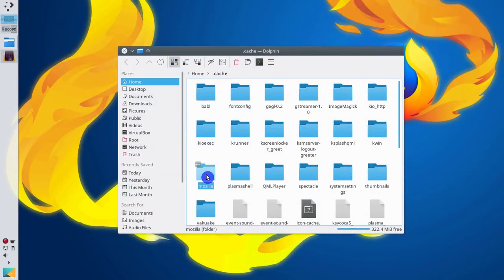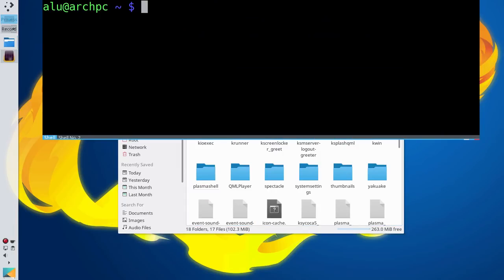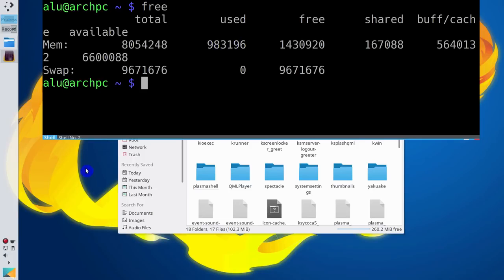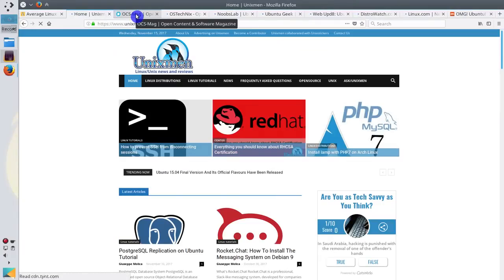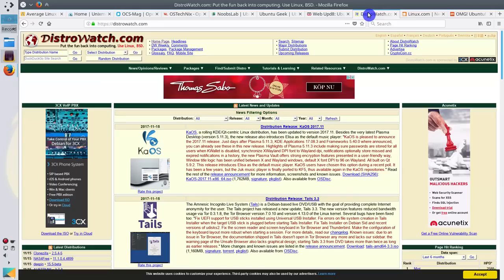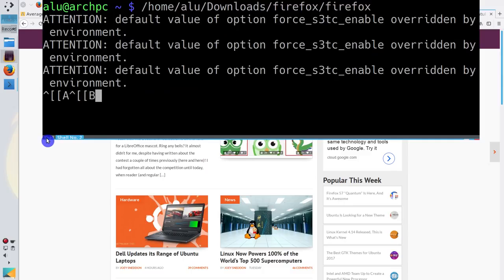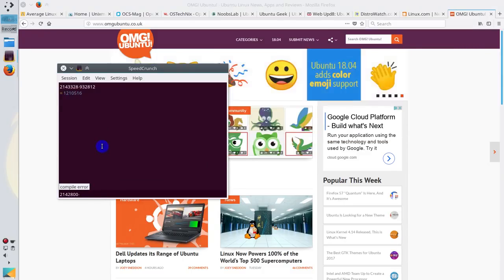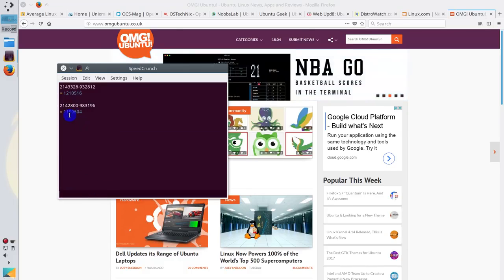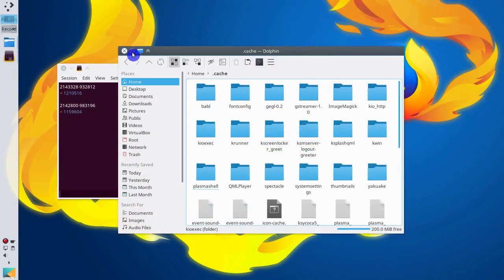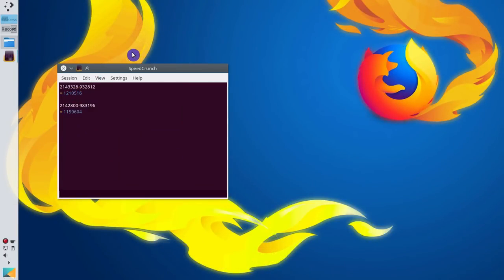Now we close it and clean the cache. Let's measure the memory again before we start Firefox Quantum. This is the current state of the memory. And now we start Firefox Quantum. I make sure that all the pages have been loaded, and I measure the memory again. So you see, Firefox Quantum is a little bit better in terms of memory performance in comparison to the older version. Now let's start the test with Google Chrome and Chromium.